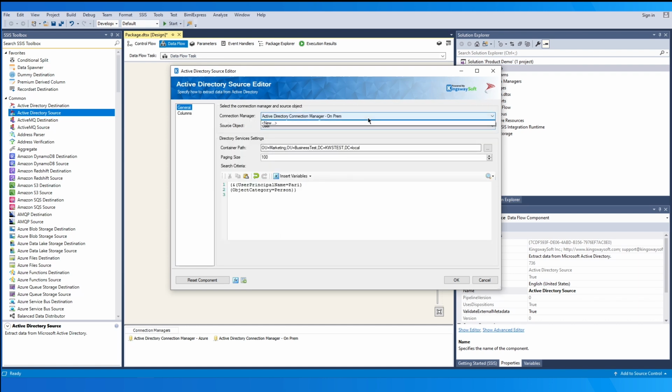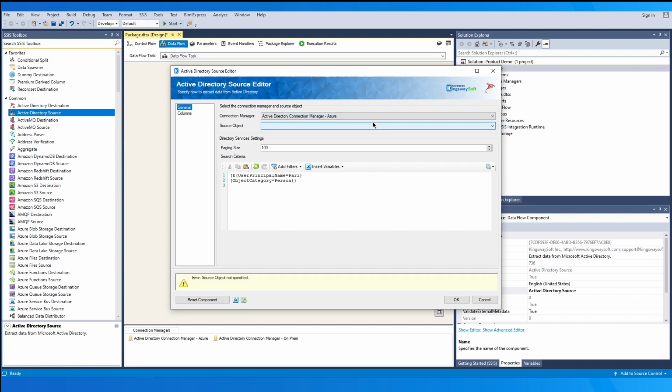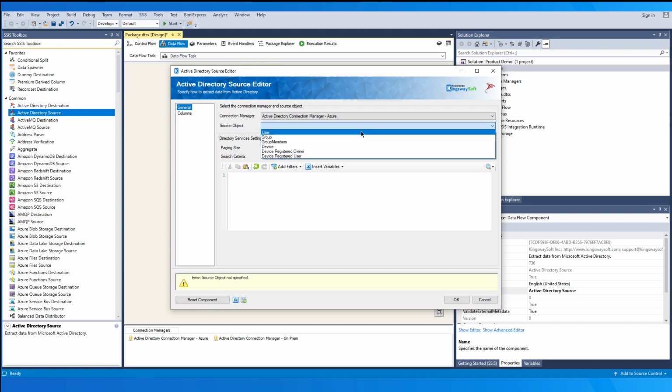Now, let's choose the Azure Active Directory connection manager that we had created. The user interface pretty much remains the same, except for the fact that the field container path is no longer relevant and hence that's removed. In the source object dropdown, you would see some additional objects which are only for Azure AD, and a couple of them that were specific for on-prem AD are not present in the list.